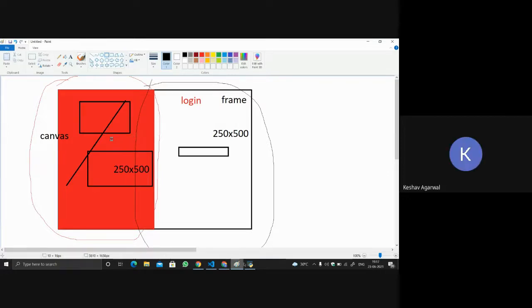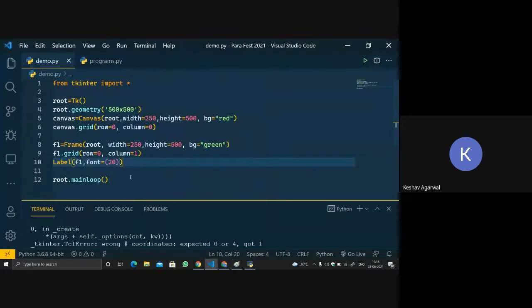We can only put text. Only static data can be used inside the canvas. When you enter something, it becomes dynamic, right? If you use an entry function like an entry block, then it becomes dynamic. If you use buttons, it becomes dynamic. So we cannot use dynamic widgets inside the canvas.